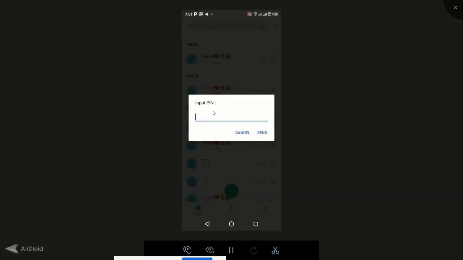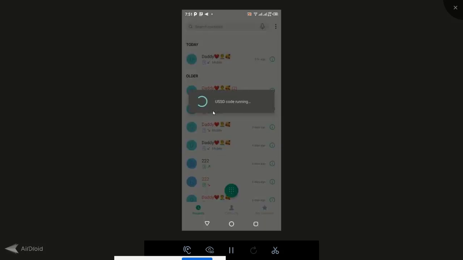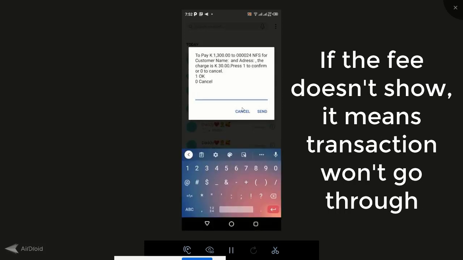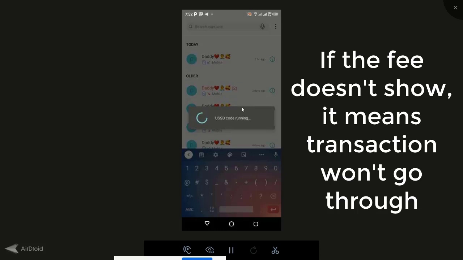Then once you've sent, you need to enter in your mobile money PIN. So once you've entered in your mobile money PIN, you can then click on send. It is then going to show you the amount you're sending and the fee. It's very, very important. If you don't see the charge here, it means that you don't have sufficient funds and you need to reduce the amount.